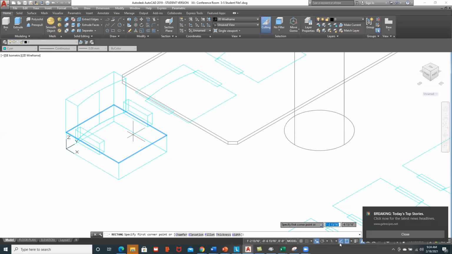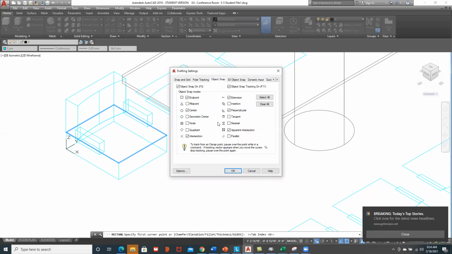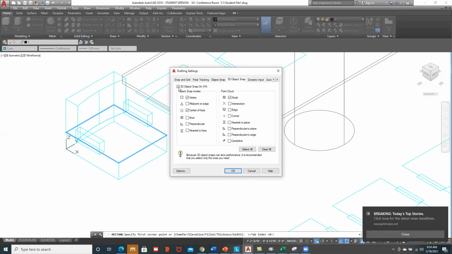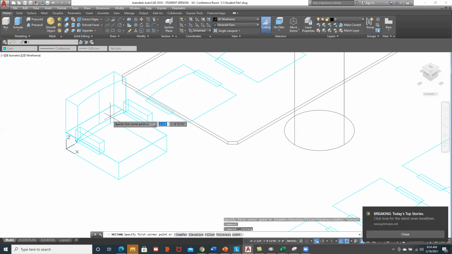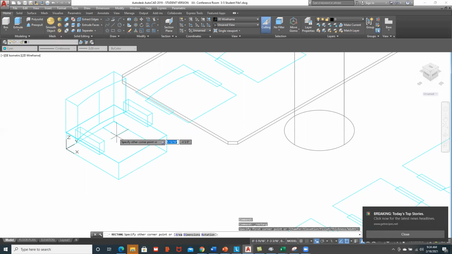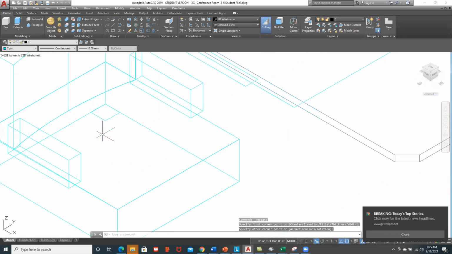I'm going to go into my OSNAP settings, and I'm going to turn off my 3D OSNAP at this point because I don't want it. I want to just use my 2D OSNAPs, so I'm going to disable that. I'll show you what I mean, because I really just want to grab the 2-dimensional geometry at the bottom here and then make a rectangle. I'm just going to eyeball that to be about there, and then I'll copy that into the corners. So I can say copy.